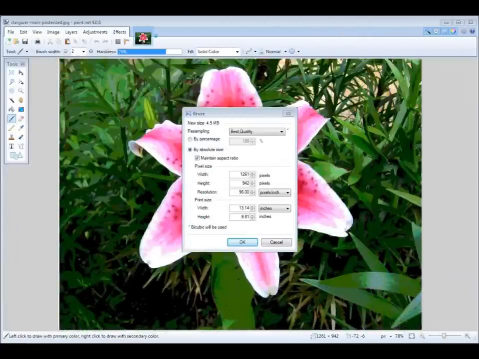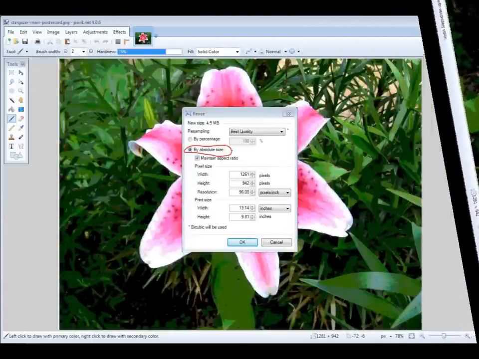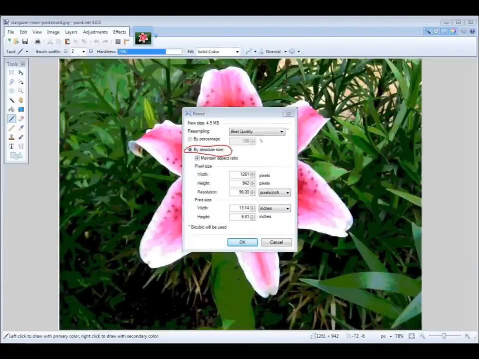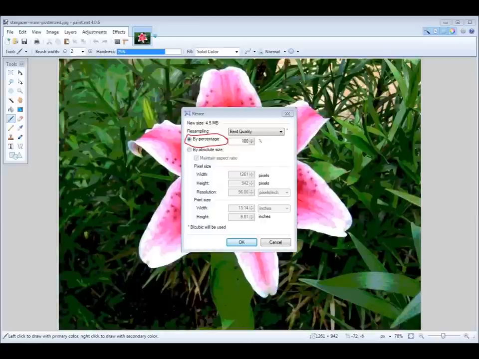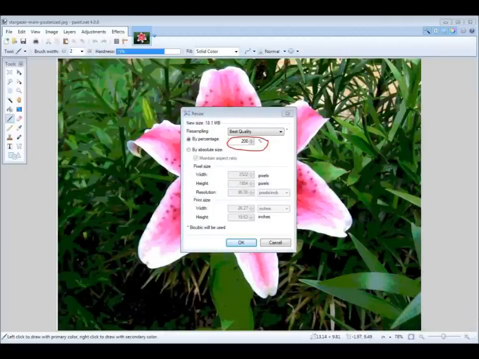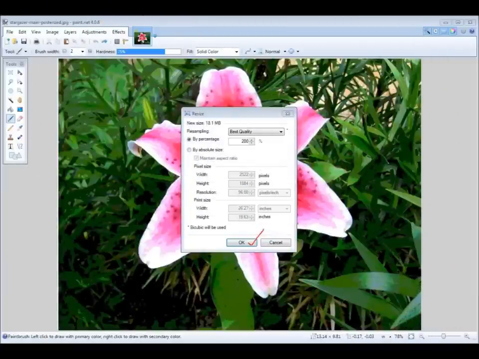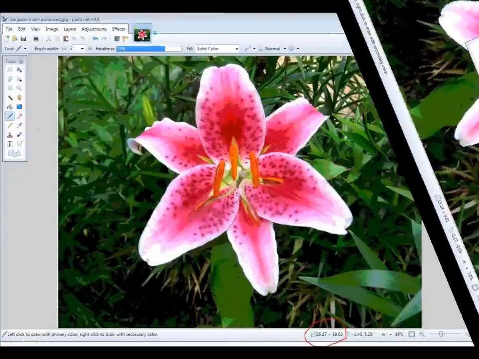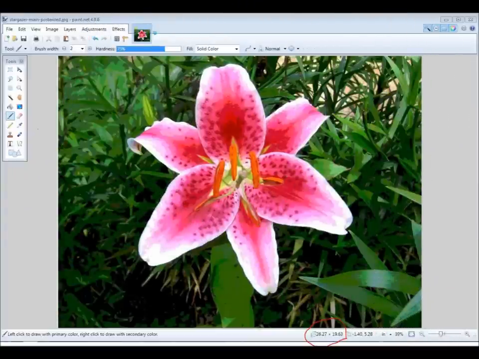A little resize window will open. You want to uncheck the option Absolute Size and check the By Percentage Size. This will allow you to enlarge your photo by certain percentages, which I find much easier. You will see a little box with arrows going up and down. You can either enlarge or decrease the size of your photo with these arrows. I have enlarged my photo to 200%. When you are satisfied with your choices, click OK.